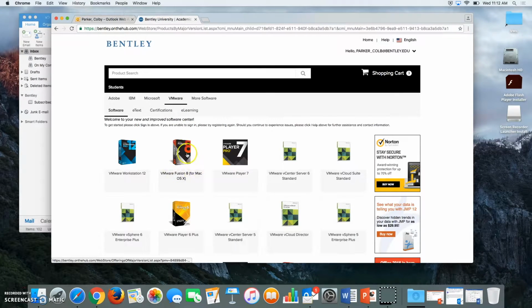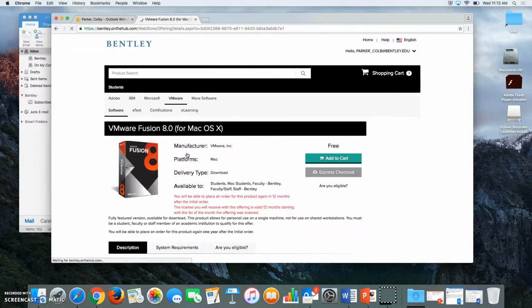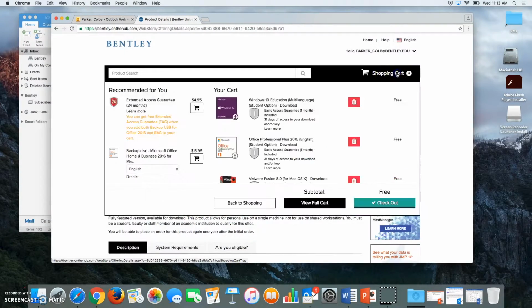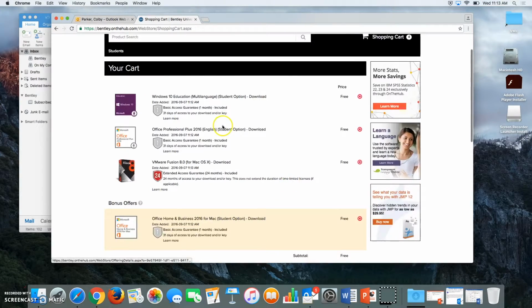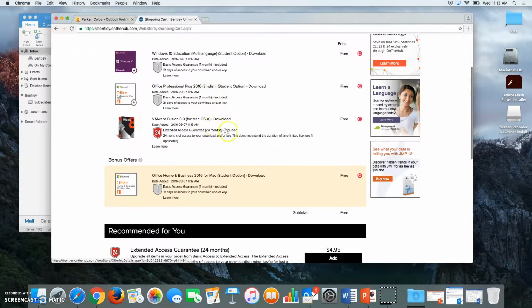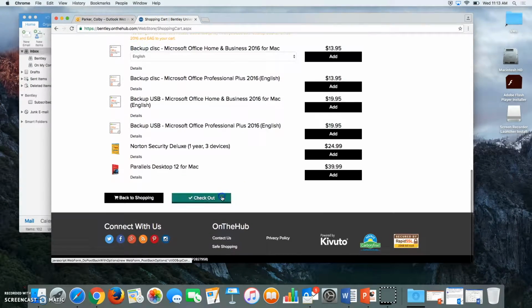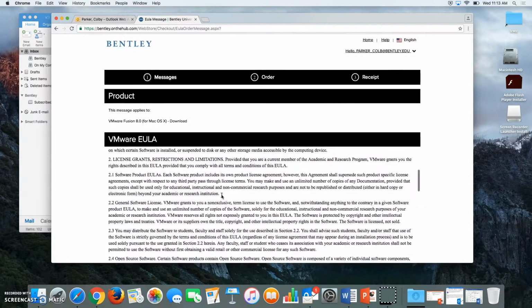Then you're going to go to VMware, VMware Fusion 8 for Mac. Right here, VMware Fusion 8 for Mac OS. You're going to click that and add to cart. Then you're going to go to your shopping cart and click View Full Cart. Now you should have 3 things in your cart, and also possibly a 4th option that says bonus offer, and that'll be Microsoft Office for Mac. Then you're going to scroll down and click Checkout.